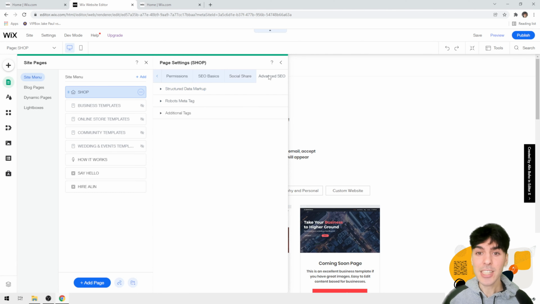Now, let us go under the Advanced SEO tab. This is pretty much what is going to give you the competitive advantage when working with Wix SEO for the first time, or if you're a veteran and you really want to optimize your website and take it to the next level.